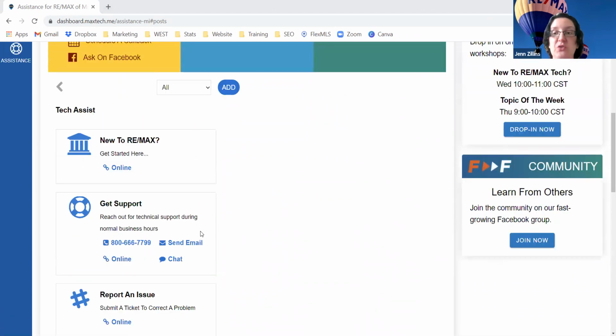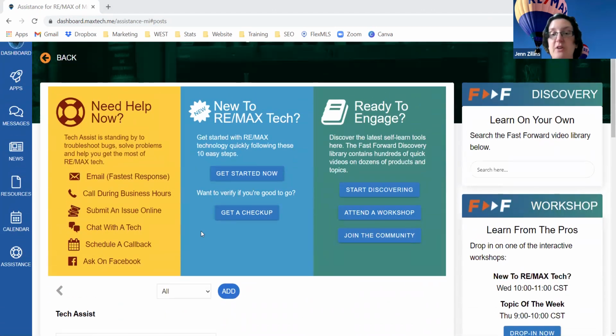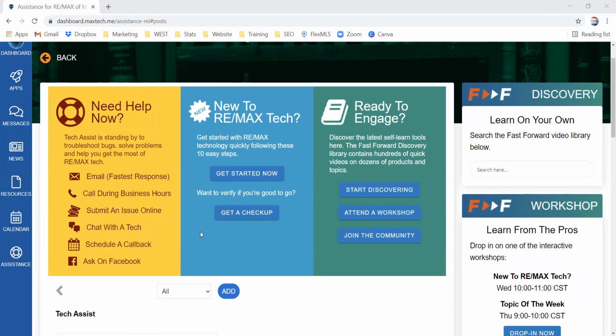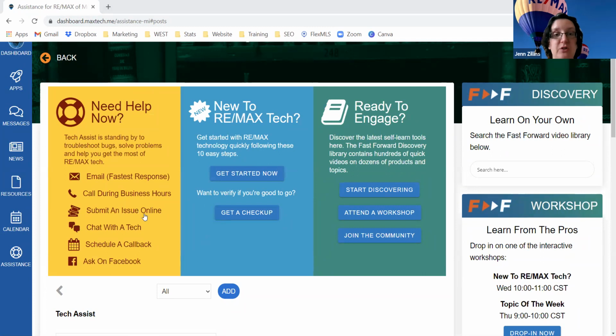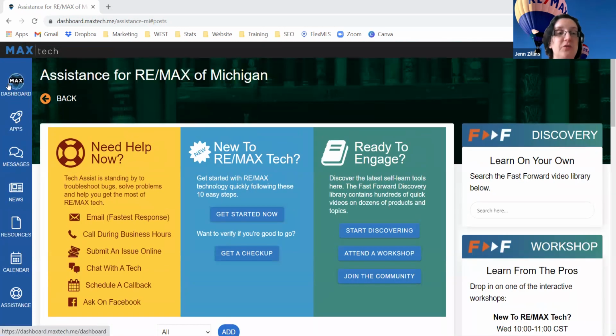I just wanted to show you that tech support, if me and Debbie are not able to help you because it's something that's beyond our scope that we're not able to do, this is where you can go. Again, this is down here in assistance. So we've got the dashboard, apps, messages, news, resources, calendar, and assistance.